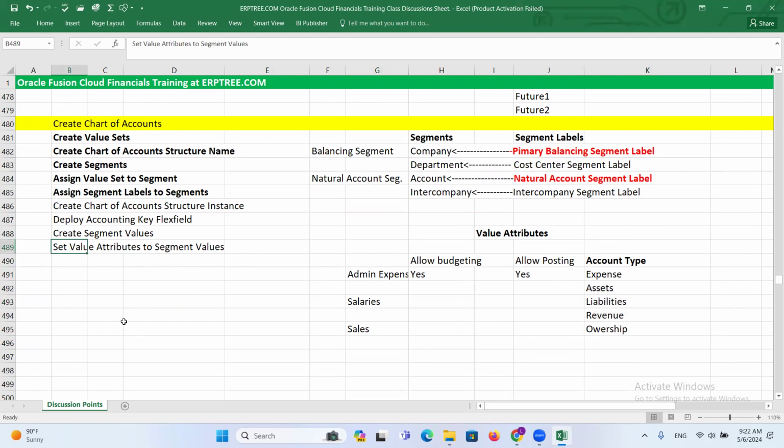Set value attributes to segment values. Whenever you create the segment value in the respective segments, the segment related value sets, you have to set allow budgeting, allow posting, wherever it is applicable, account type also. So this is what we are really going to do. On top of it, there are a few other points also you have to understand. We will understand, because now I'm just introducing. I'm not trying to complete this.